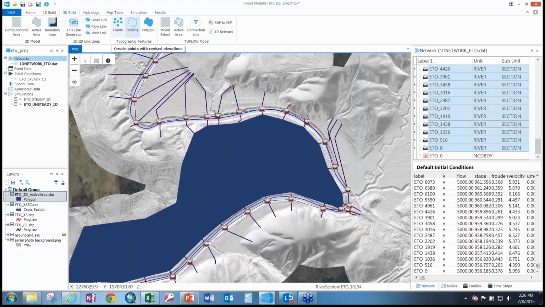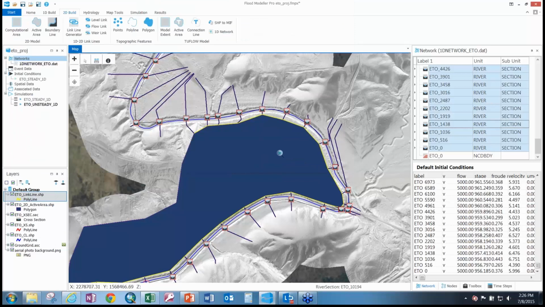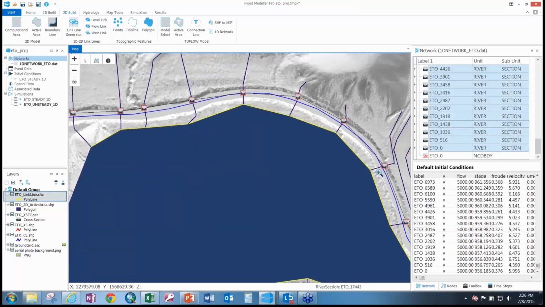For the purposes of this demonstration, I'm just going to do the same thing that I did with the active area. I'm just going to go ahead and add the link line that I've already drawn. So you can see it in there in the yellow. If I zoom in a little bit more, you can see how it's snapped to the edges of those cross sections.